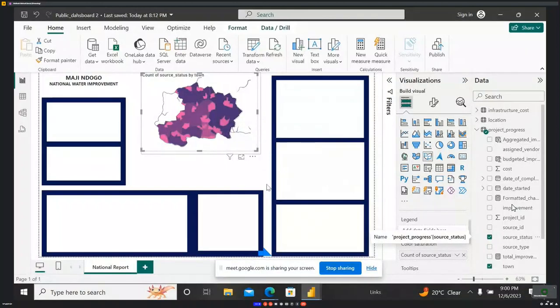Yeah. I think what they're trying to say is we need to create a measure that takes into consideration the whole of Majindogo, the national level and the town level, whereby at the national level, to calculate the project progress in percentage, it will be the number of complete projects divided by all the projects. That is at a national level.